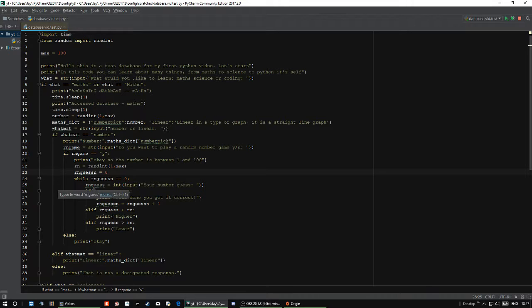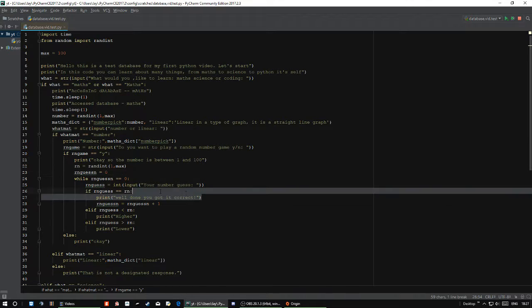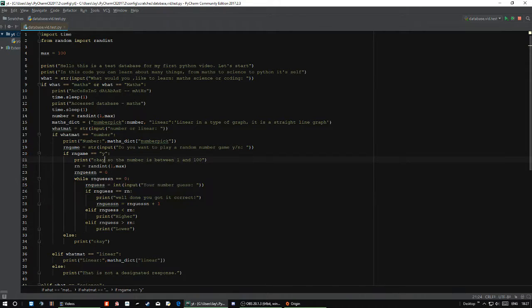So while rnguess is equal to 0, rnguess equals int input, your number guess. If rnguess is equal to rn, print well done, you got it correct. So if you get the number that's in here, it prints you got it correct, and then adds 1 to the loop and finishes. Now else if rnguess is bigger than rn, print higher, because the random number is higher than what you guessed. But else if rnguess is smaller than rn, it prints lower, so you've got to guess a lower number.